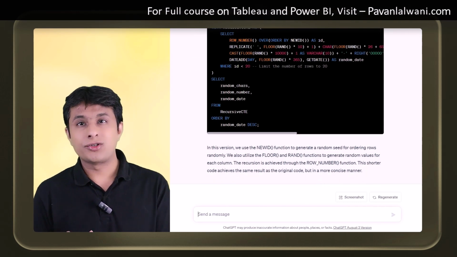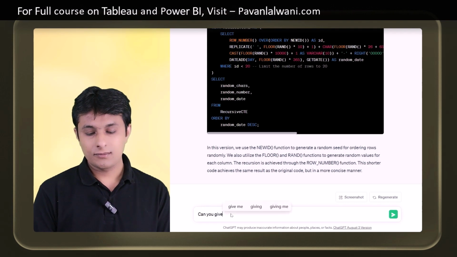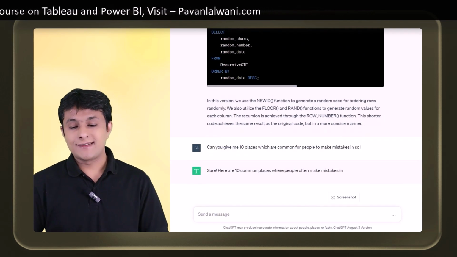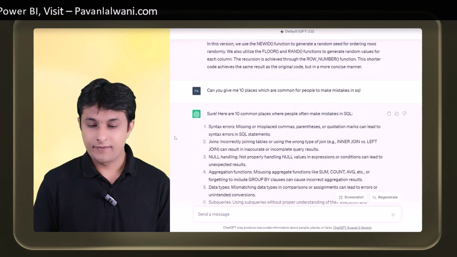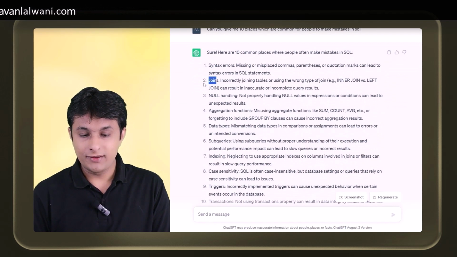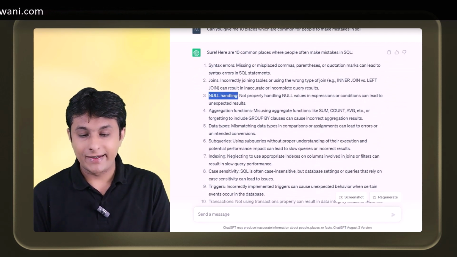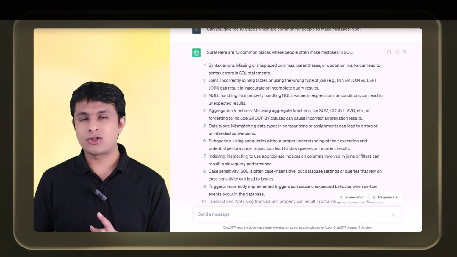So I can say precaution is better than cure here. I asked, can you give me 10 places which are common for people who make mistakes in SQL? These are the common places: syntax errors, joins, null handling, aggregate functions, data types, and so on. These are the 10 places where a person has to be careful.